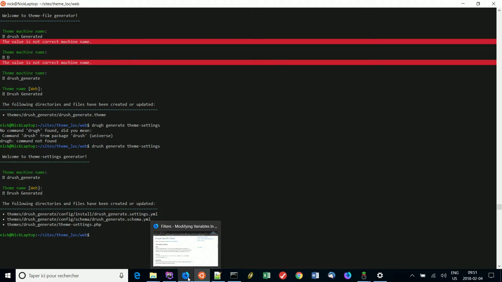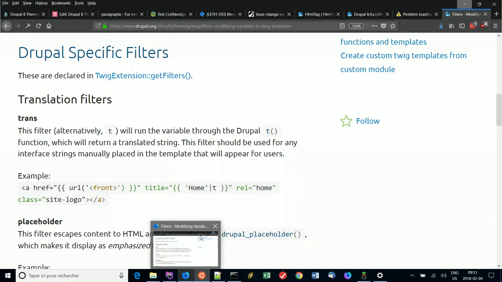Yeah, definitely. Okay, so creating a basic theme, would you like to use a generator or just hand code it?